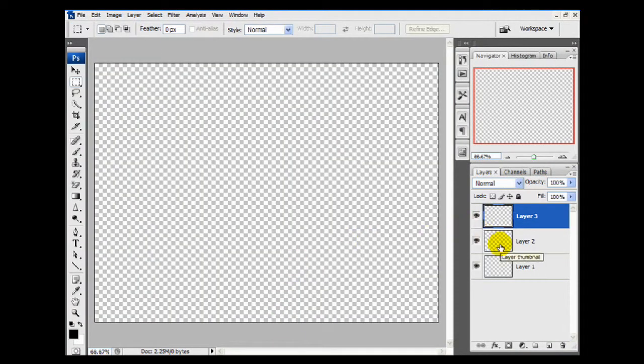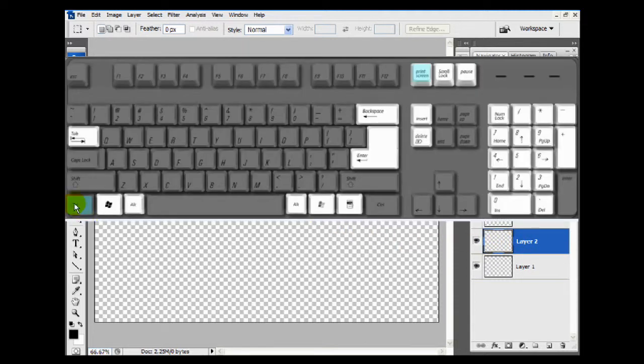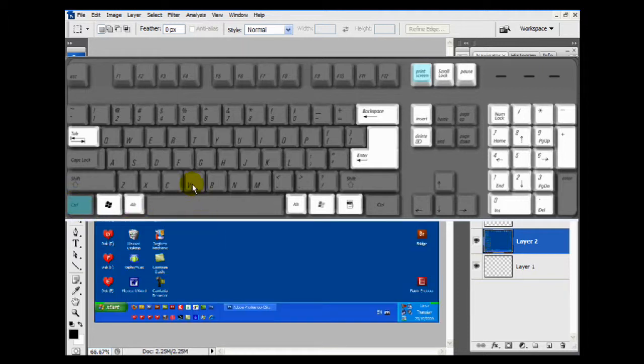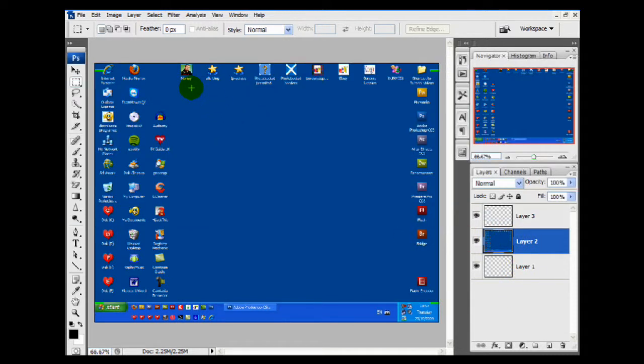I want you now to highlight the middle layer, that's layer 2 here. Just highlight the middle layer, and go back to your keyboard and press Control and V. Now you'll see that layer 2, the middle layer, has a snapshot of your blank desktop, just showing the icons. You're probably thinking, why have I done that, the old fool? Well, it will become clear in a moment.